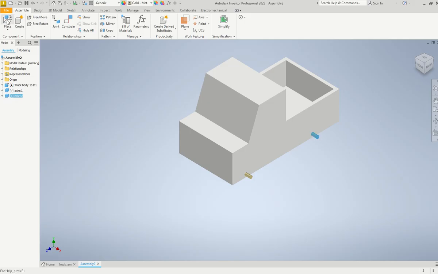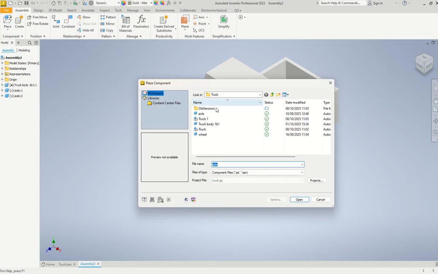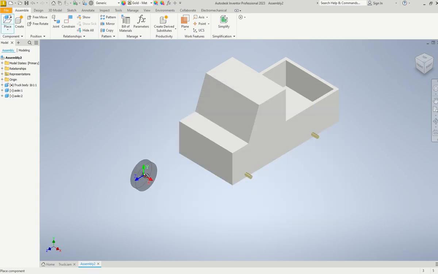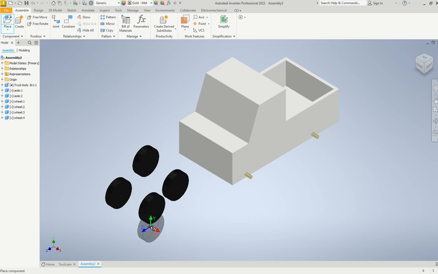I can then place some wheels. So I can go up to place again, click on the wheel, click open. This time we want 4 of those. 1, 2, 3, 4. And I've just clicked for each of those, and then press escape at the top left side of your keyboard to get rid of that. And then I'm going to add some constraints on these.